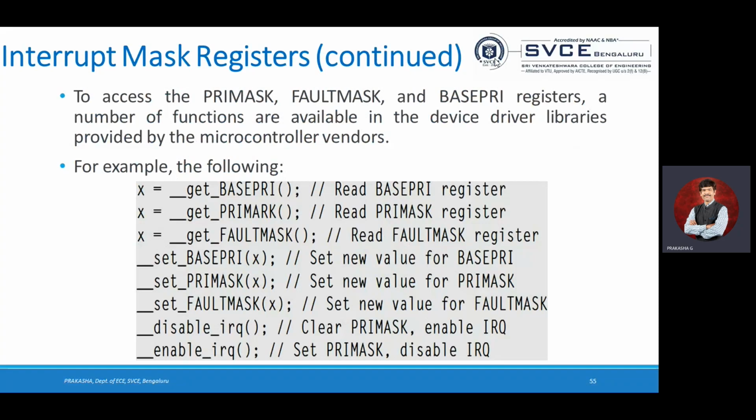Similarly, if you want to set whatever the value of x is there, that value you are setting to the particular mask itself. So set mask also is going to be used. Set base primary. Either you can use y or you can use x or whichever the variable you are having, that value you can use it over there itself.